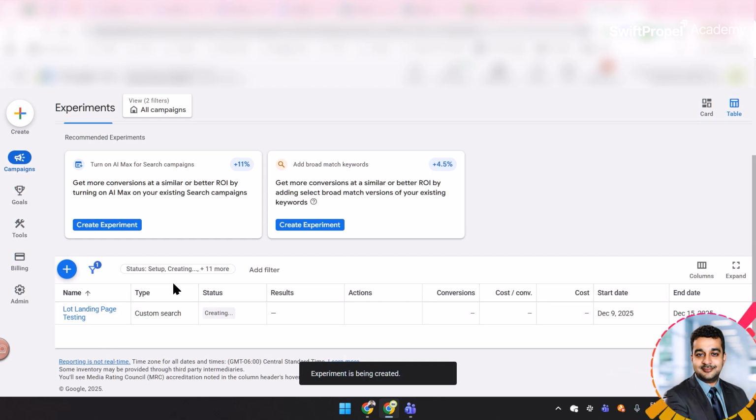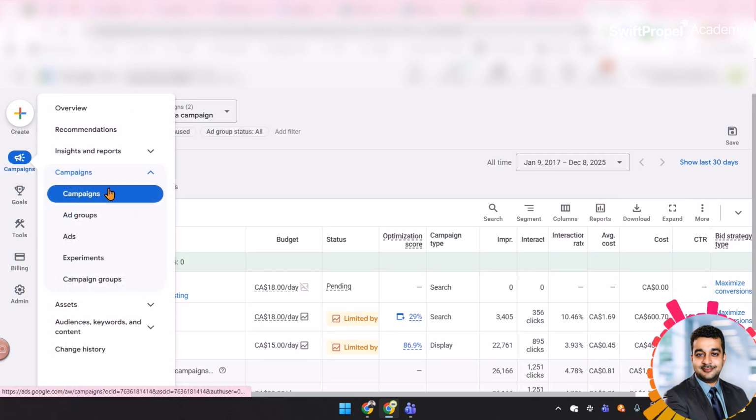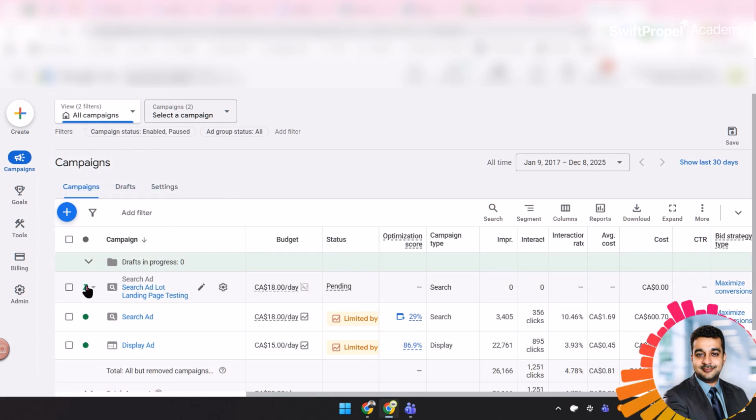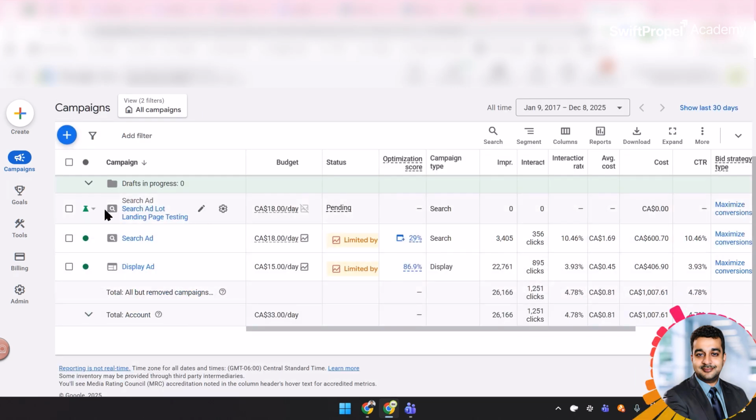Okay, so now we have set up the experiment here. If we go into the campaign section here, you see that it shows us an experiment campaign. This is the base campaign on which we are running the ads, and this is the experimental campaign, the A/B testing one, and they both are sharing the same budget. So we are not putting any new budget here. The total budget remains the same. We're not giving any new budget to this testing.